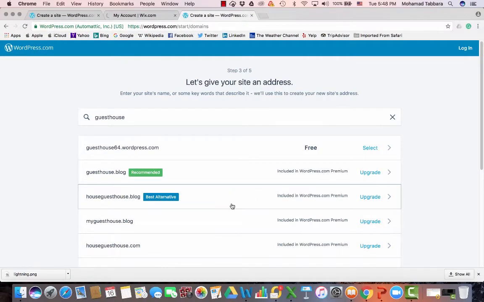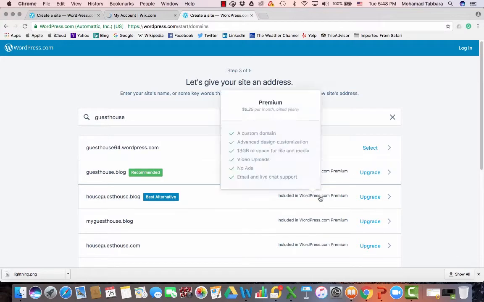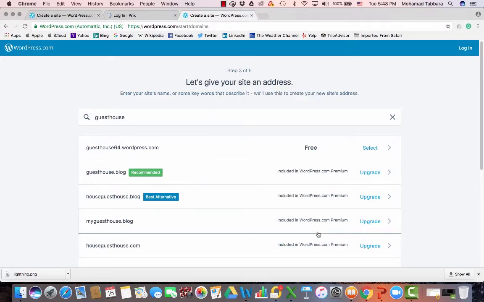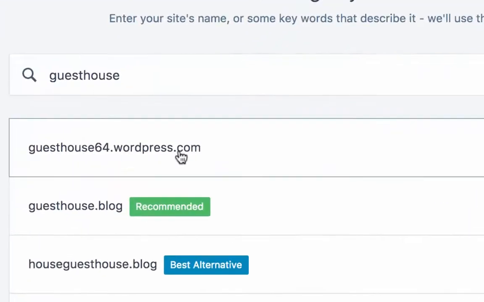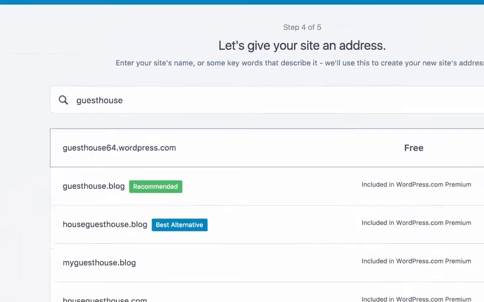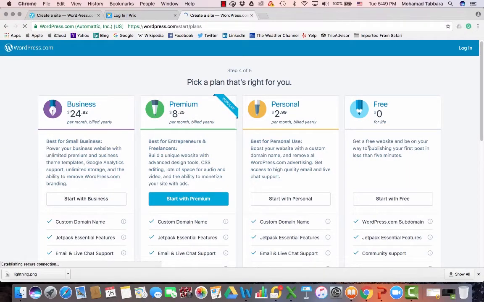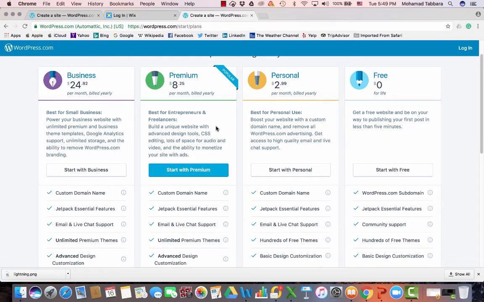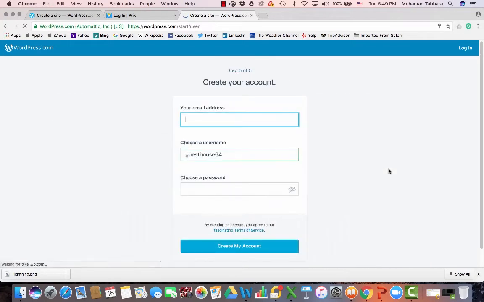And it gives you recommendations. Of course, all of these ones down are for you will have to pay money, but this one here is for free. And as you can see, it's under the WordPress.com. So they called it Guest House 64. I'm gonna say since it's for free, I'm gonna select it. And these are your options. We spoke about these before, and I'm gonna start with free.